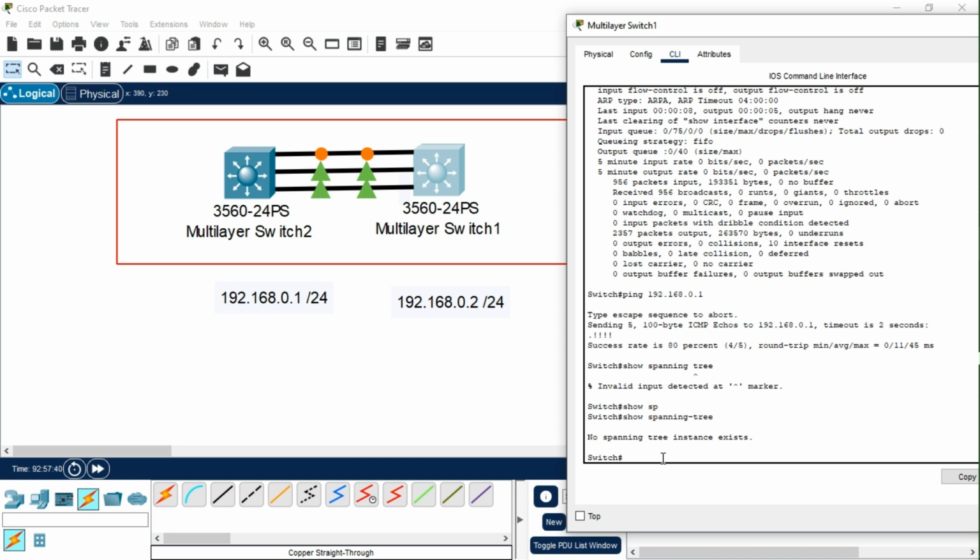A lot of software defined networking, SDN, is actually moving towards getting rid of layer 2. They're going ahead and using a lot more layer 3, and that's what they're trying to focus on. So there's no spanning tree instance, no spanning tree instance exists. That's exactly what we want.